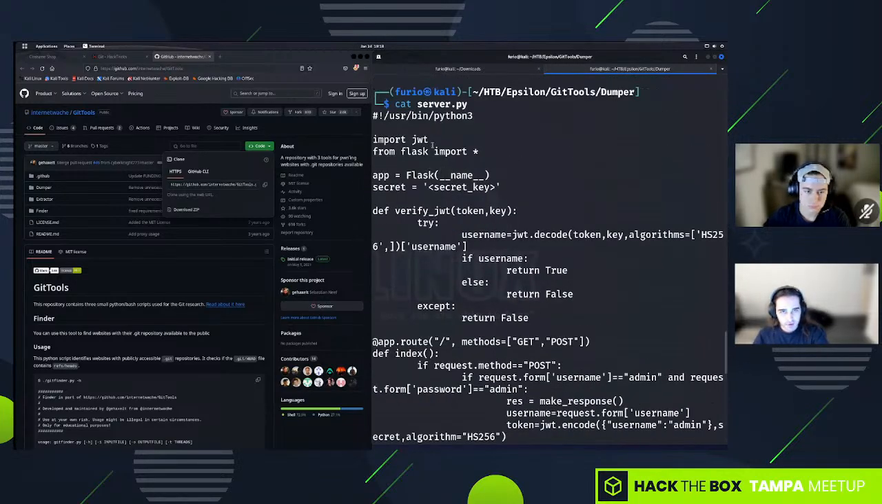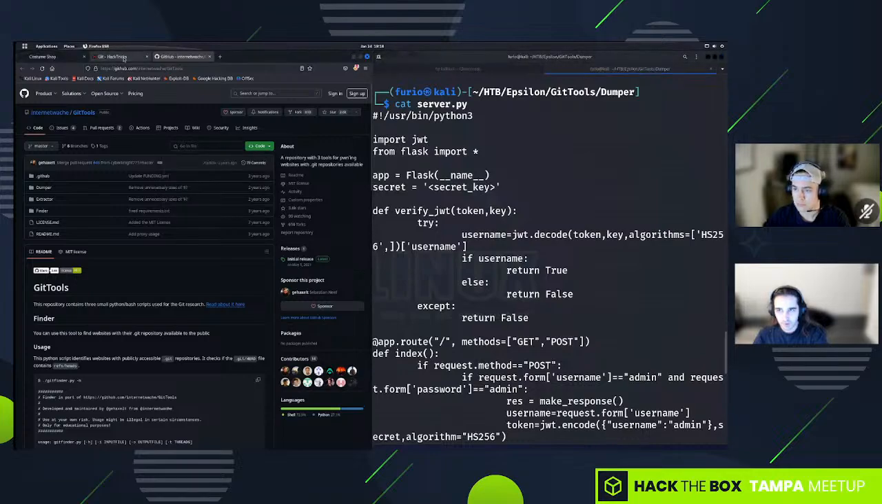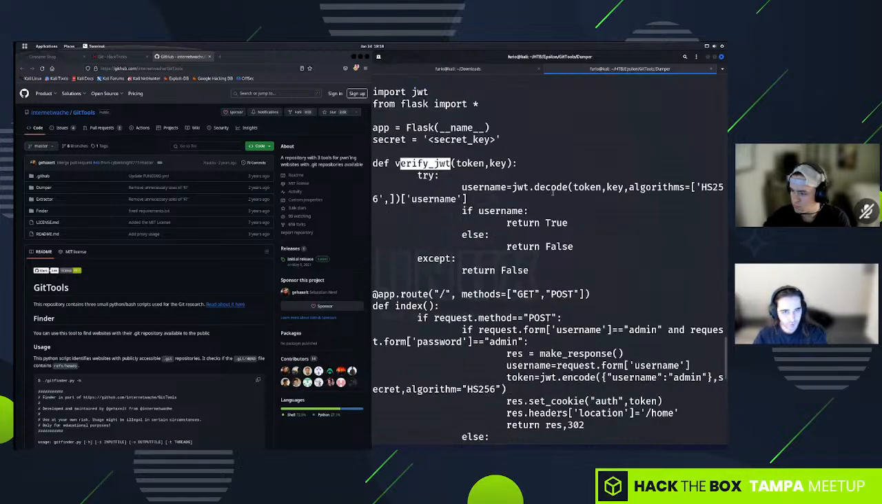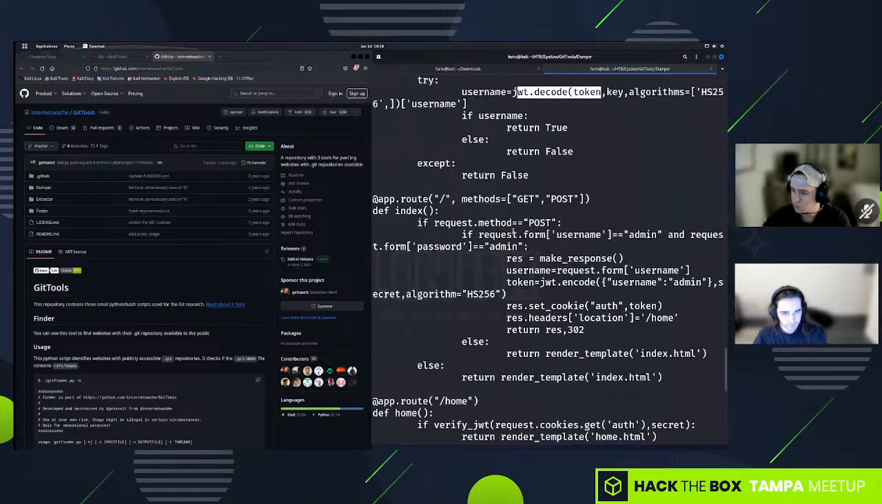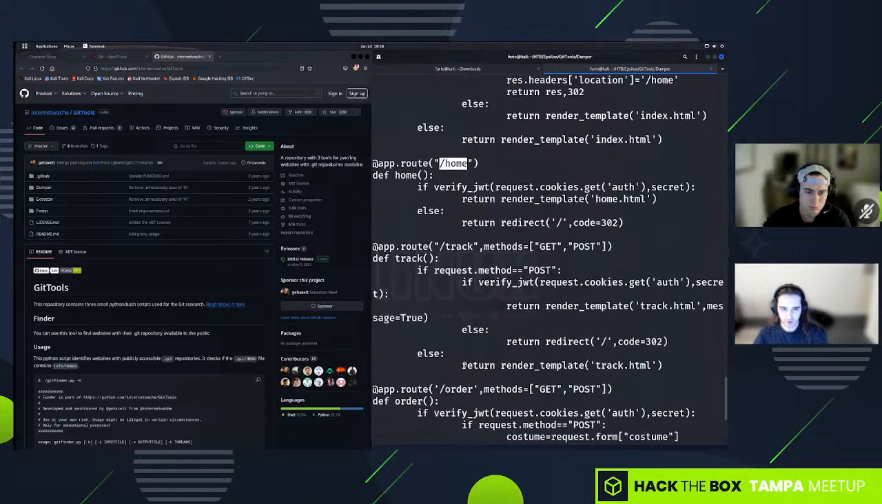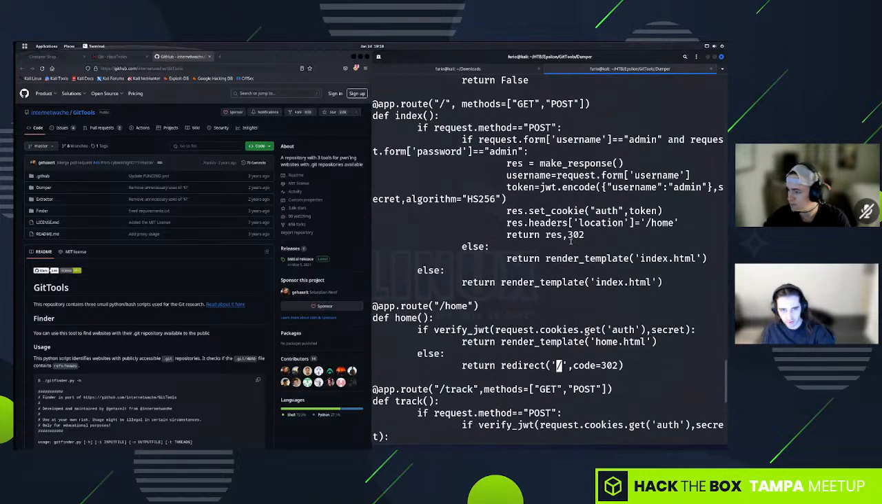This is a Flask app. So this is probably that web app that we were looking at. We have this verify Java Web Token. Looks like it's just focusing on the username. And yeah, so we see these different app routes. So this is the app we're looking at. We've got the home, track, and order. We can see for all of these that if we don't have the Java Web Token, then it's going to redirect back to the base directory.